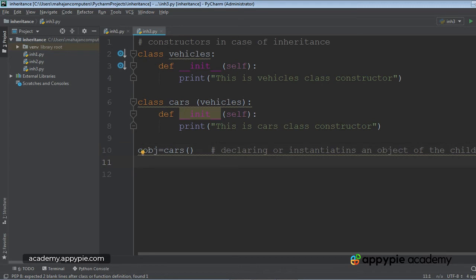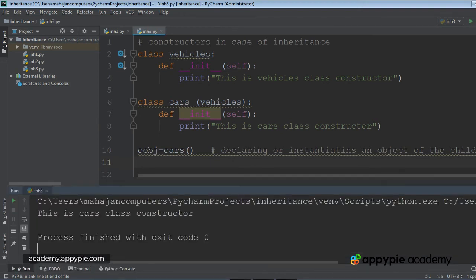Okay, so far so good. Now I will execute my program. What should happen is, when I instantiate an object of the child class cars, the control will automatically come to this constructor. As you know, constructors are automatically executed when an object is created. It will come into this constructor of the cars class because an object of the cars class is getting created. This message should appear. Let me press Ctrl Shift F10 in order to execute this program. As you can see, the message is appearing. This is cars class constructor.